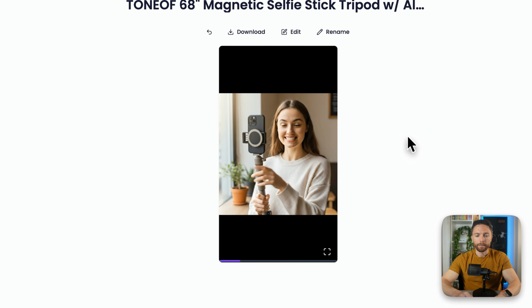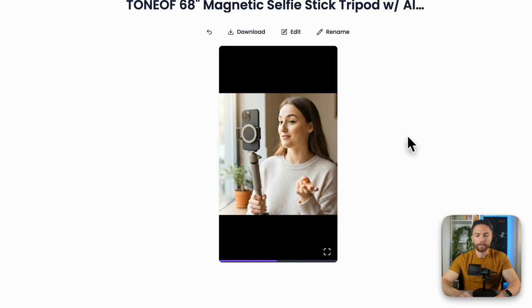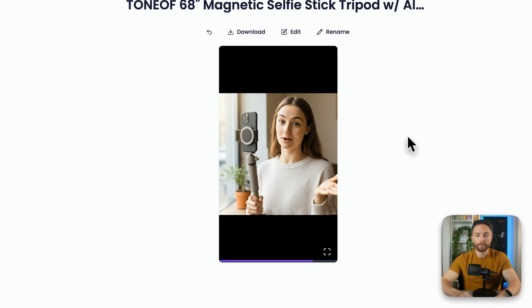No more shaky selfies. This magnetic tripod locks my phone in place. Grab yours now before it sells out.